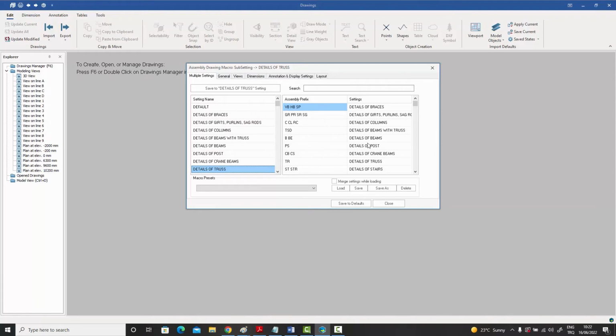And on the right-hand side, let me first of all create a new one to show you how that's done. So let me go over here and say add new row. I right-click on that and I say add new row. And when I do that, a new one is created. And I can call this, let's call it my setting.